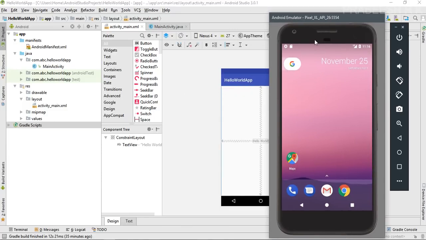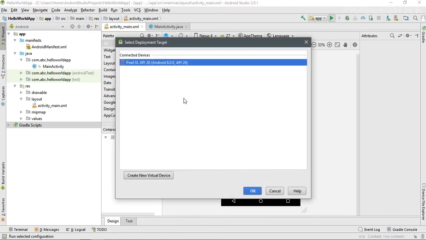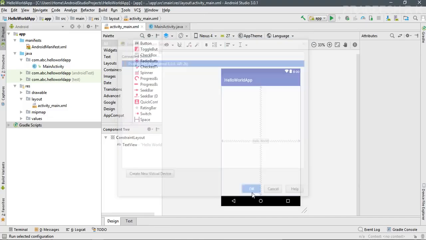Here is our Hello World app. Here there is a play button. By using this play button, you can start your application. That means you can start testing your application. Click that one. From this window, you have to select the available virtual device. Here it is, and click OK.